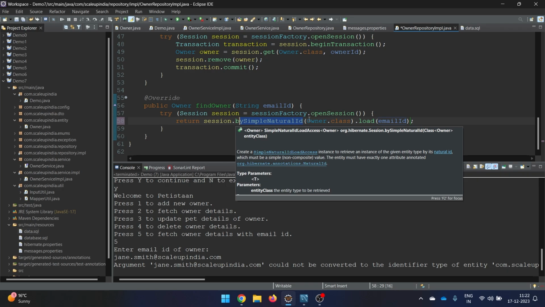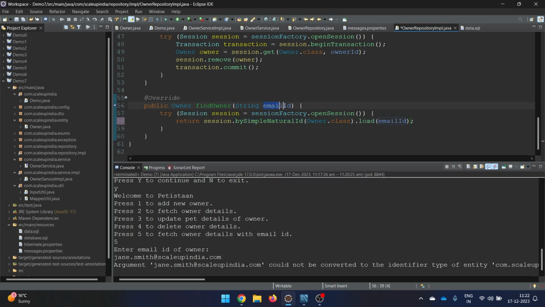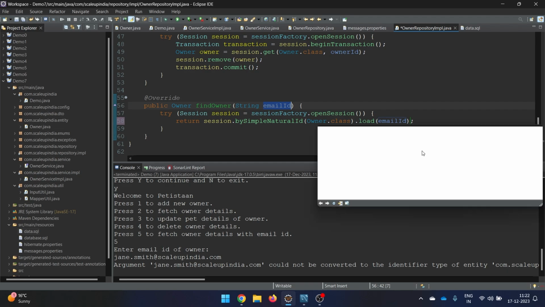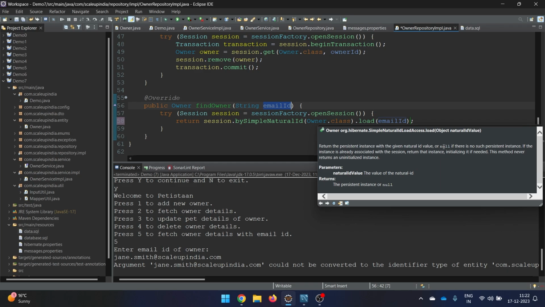And what is the value of that natural ID for me? It is the email ID. So this email ID is actually your value here. So in the load you are providing your email ID here. This is going to provide you the result. If the value exists, it will provide it, otherwise it will give you null. So it's a simple thing.